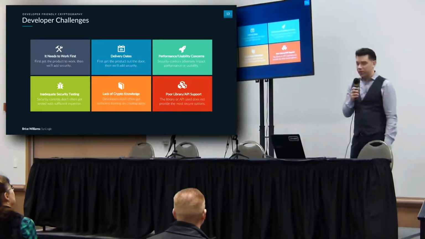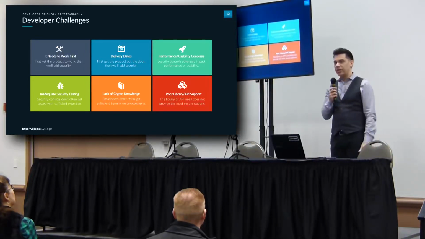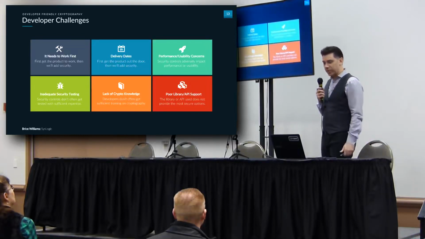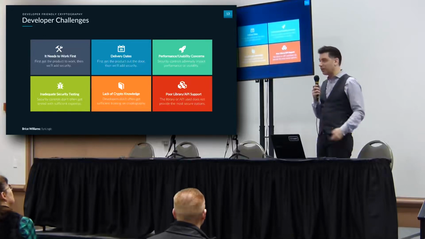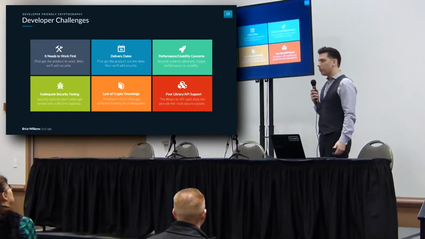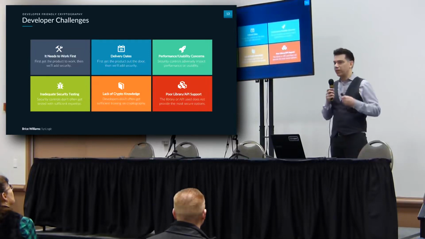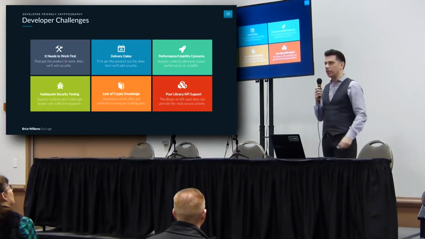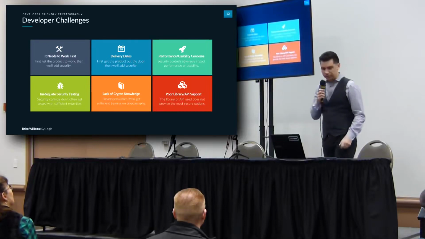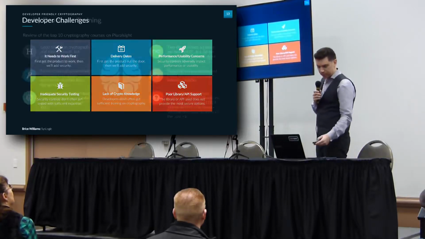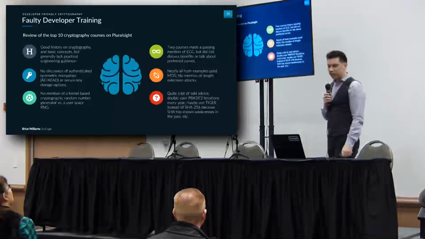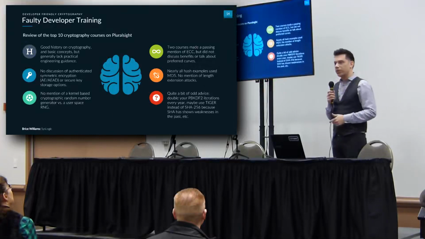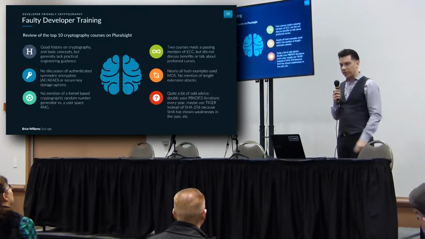Lack of crypto knowledge. Developers might not get the training that they need, the access to knowledge sources to give them accurate information about cryptography. There might also be a problem with poor library or API support, either in crypto libraries that are being utilized or in the programming languages that you're using that provide cryptographic APIs. I want to look at those last two items, training and API use, just to highlight a few things.